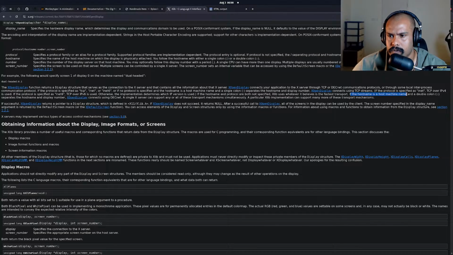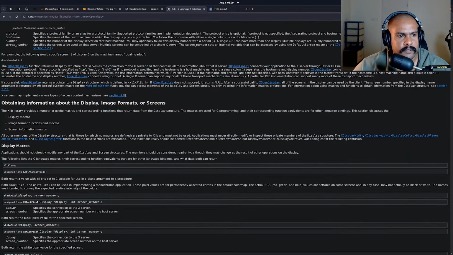The hostname is a machine name and a double colon separates the host name and the display number. Connects using DECnet. Not sure what that is. Single server can support all of these simultaneously. Okay. If successful, it returns a pointer to display structure. It's defined there. If it does not succeed, returns null.